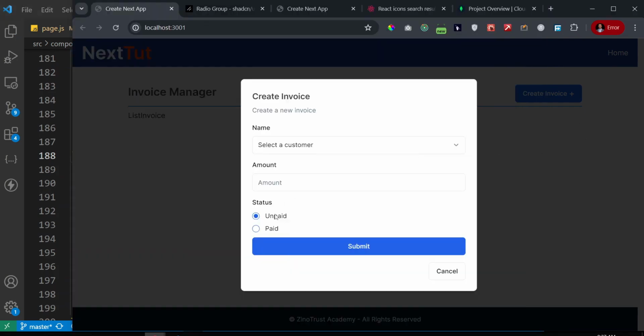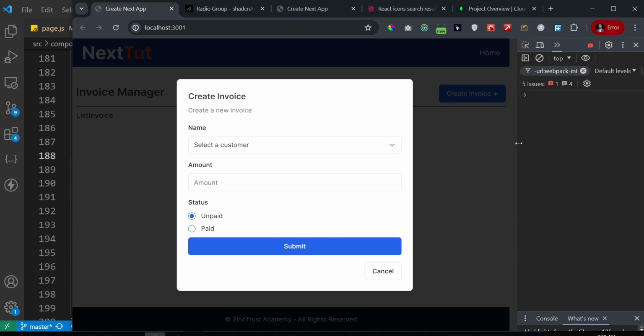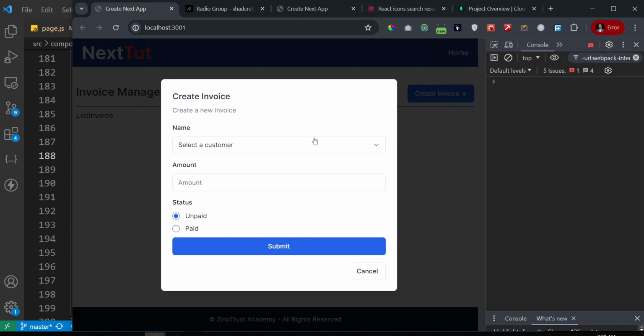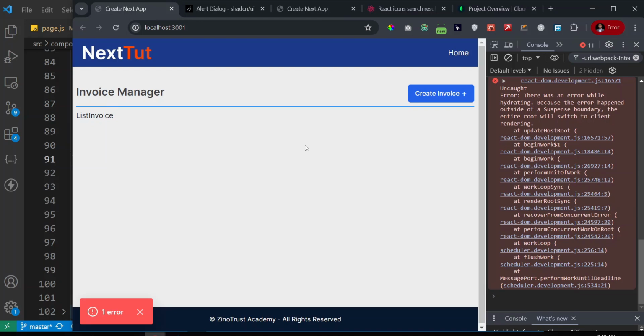But we also need to test this form. So I'll press F12, because I want to be able to see the data. I'll select a customer, this guy, select an amount of 40, leave it as unpaid and click submit. As you can see in the console now, we have the data here. So our form is ready and good to go. In the next video, we are going to start working on the back end side of things. All right, I'll see you in the next one.